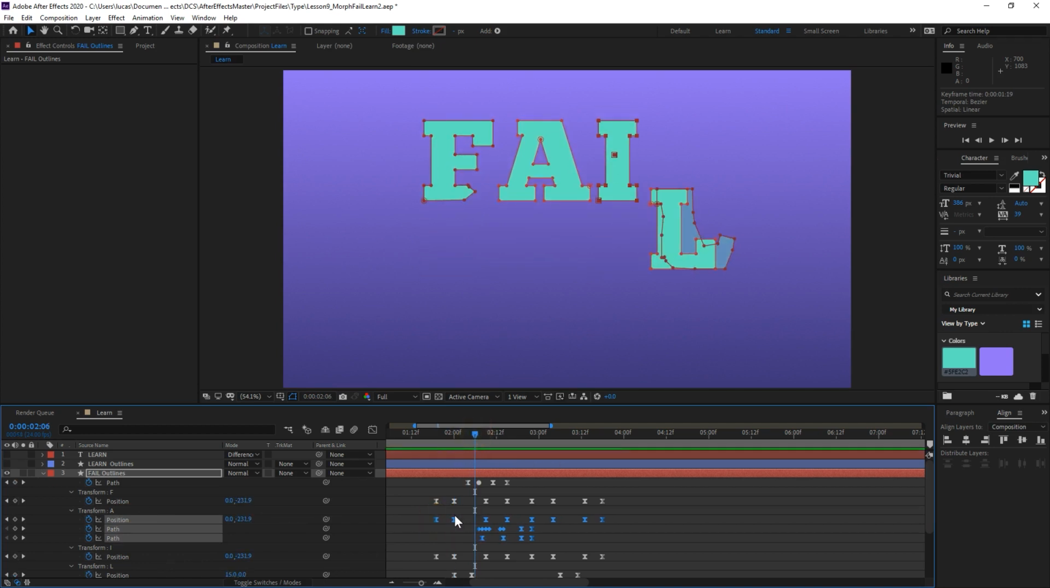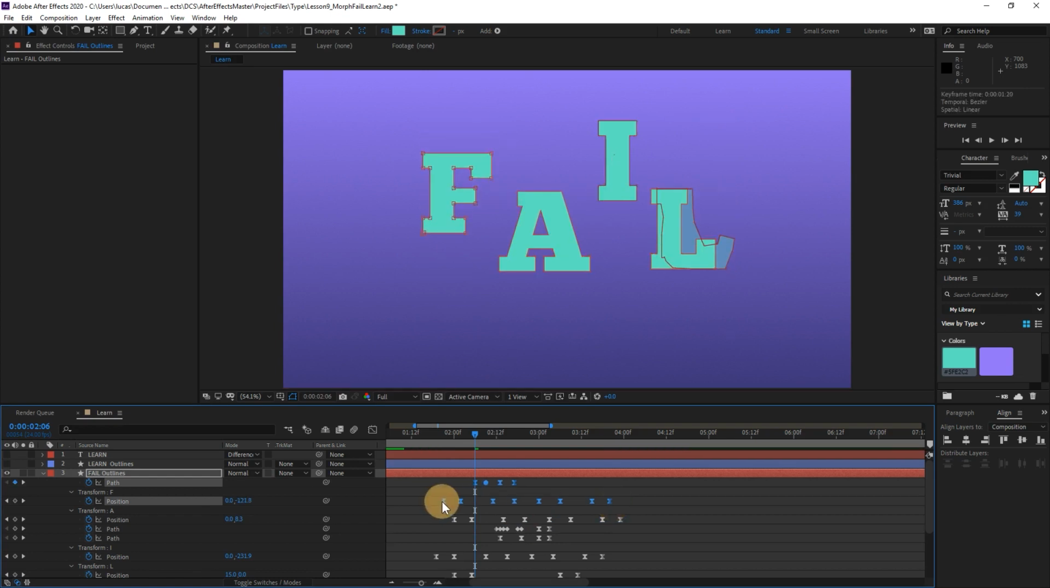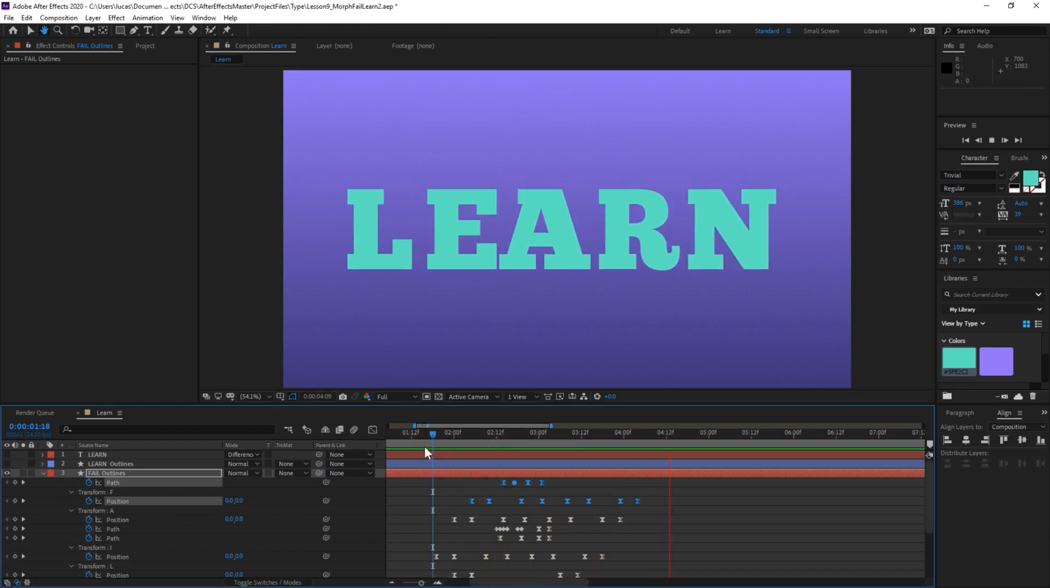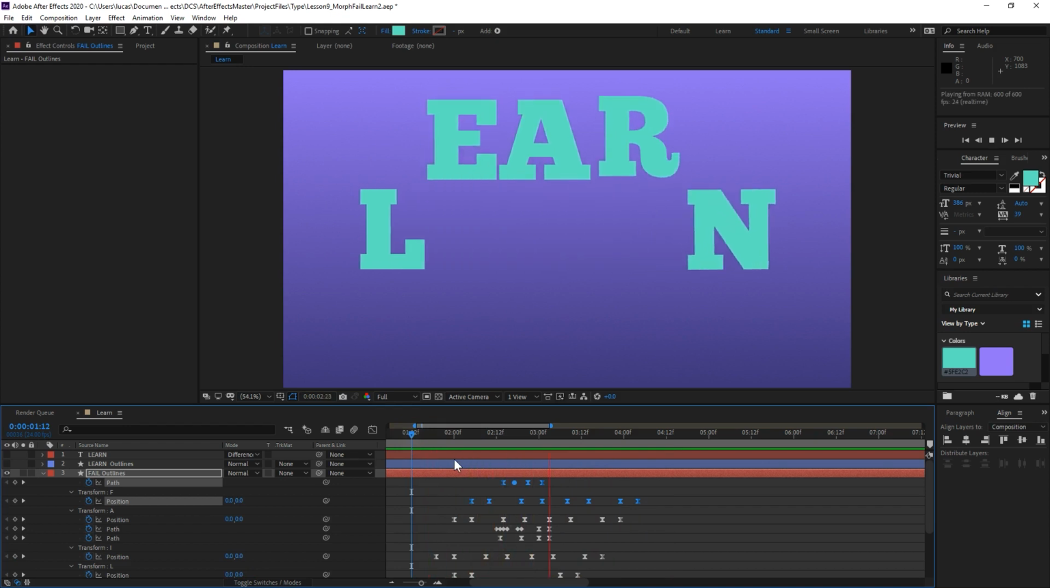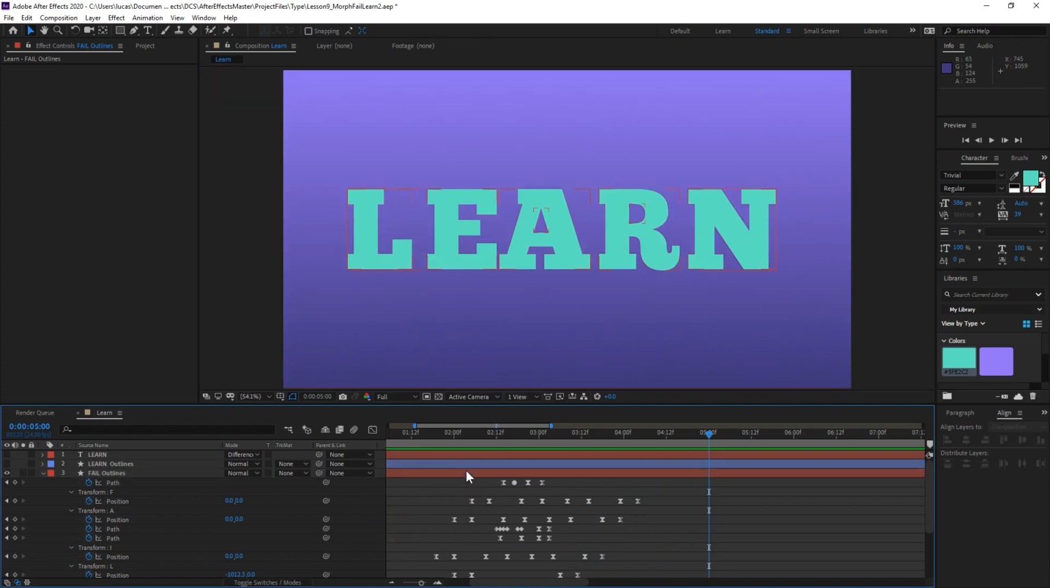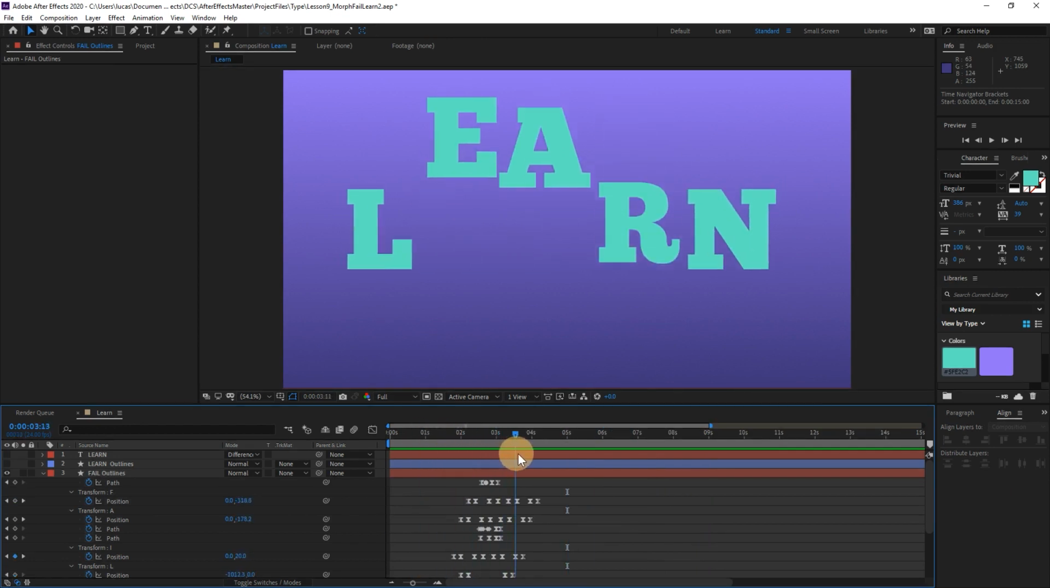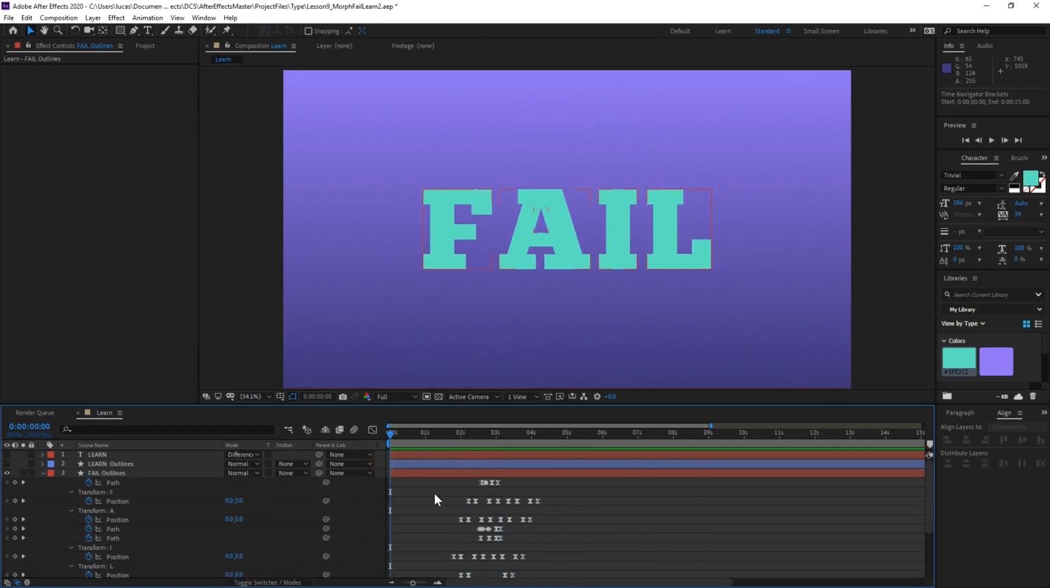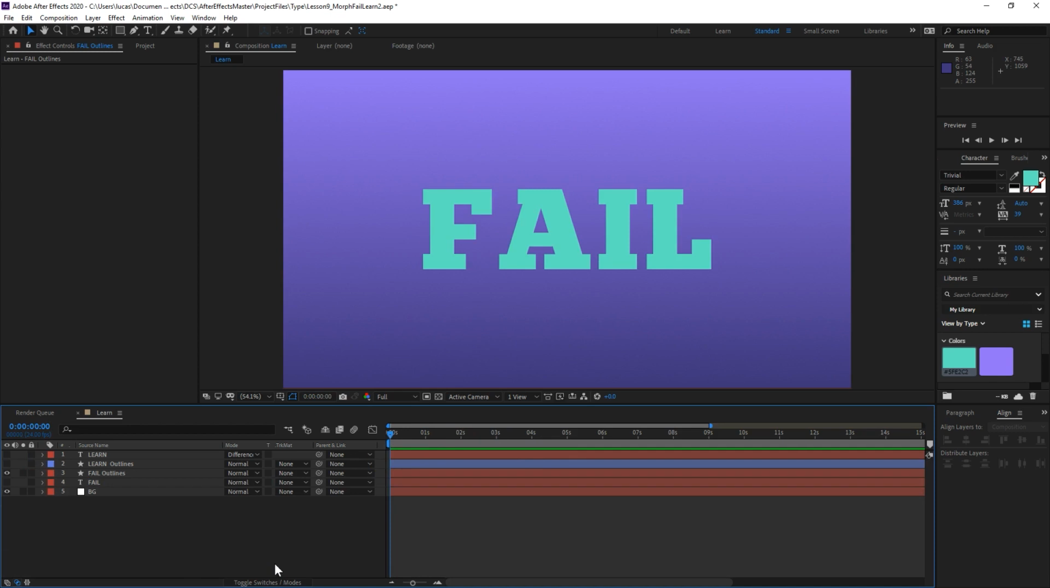So as this is coming through, this is still down here. And the same thing for the F. So that there's this kind of domino effect happening instead of it all occurring at the same time. So that's one little kind of final trick. And of course, you can apply the turbulent displace, so you can make this look like it's handwritten. You can do all these other types of things you've learned so far, but that is one way to do a morph transition of letters and words.